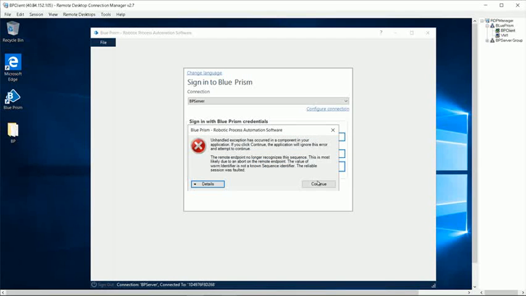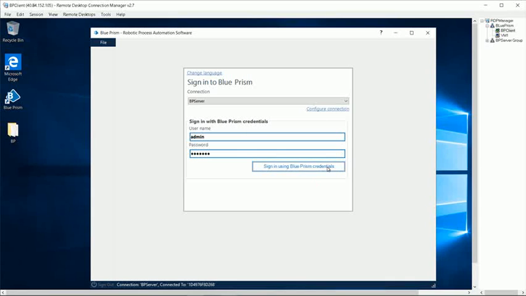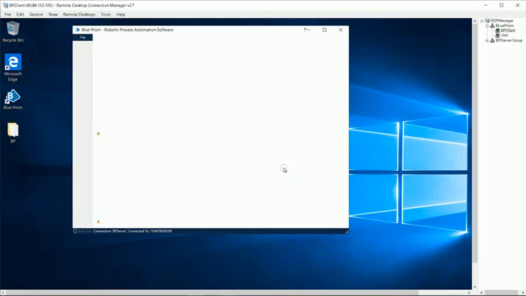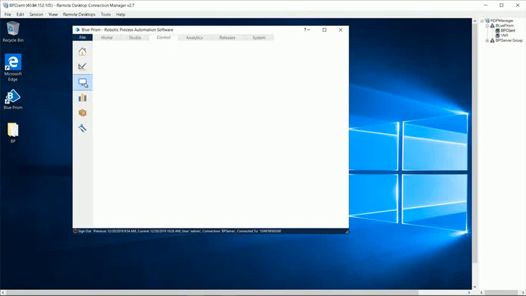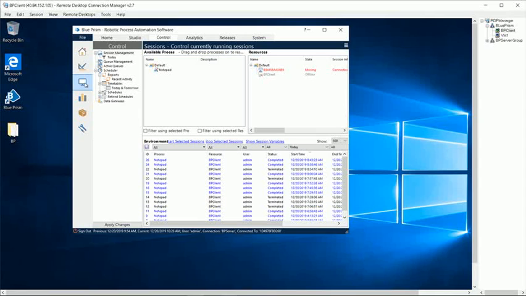And this is the typical error you generally get when you first time connect to the Swarm service. So you have to give it a few tries and then you'll see that the error will automatically disappear. Now we are logged in. We'll go to the control room and we'll wait for the BP client to come online.